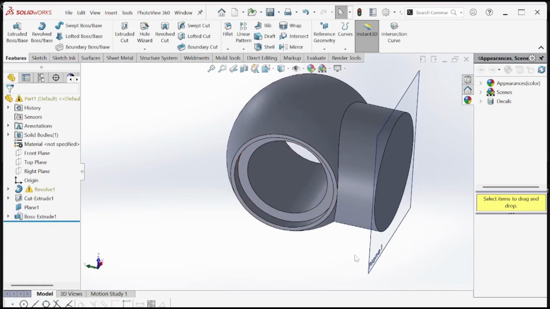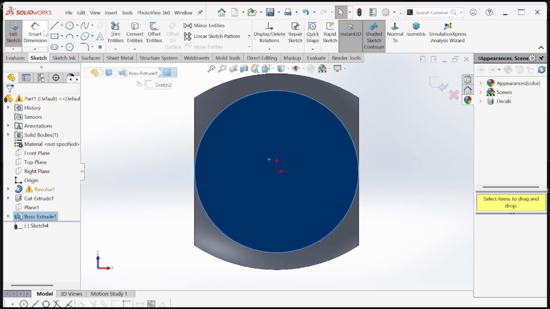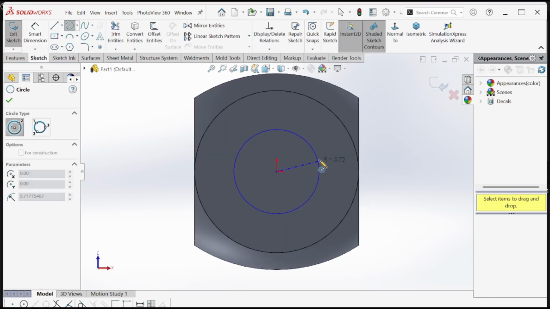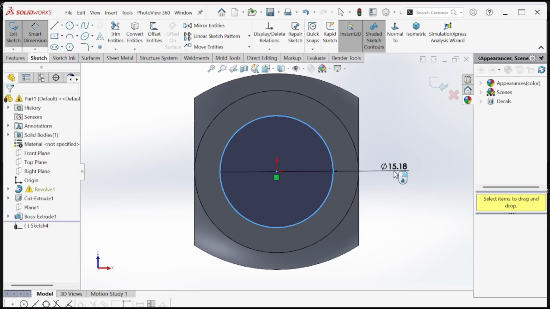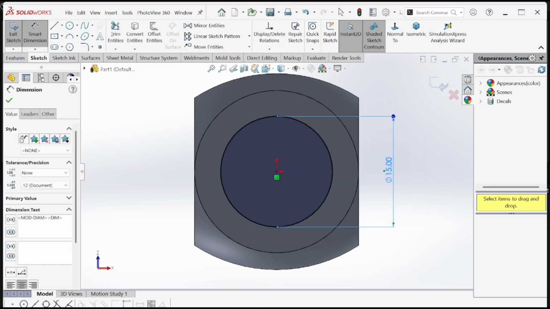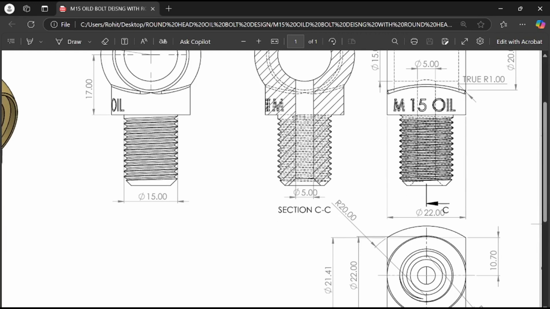Now here you see and let's hide this thing. Again come here, we need to make another circle because we also need to make a threaded part. So the diameter will be 15. Why 15? Come here. Now here you see the diameter of this cylindrical part where we are going to make the thread is 15 mm.